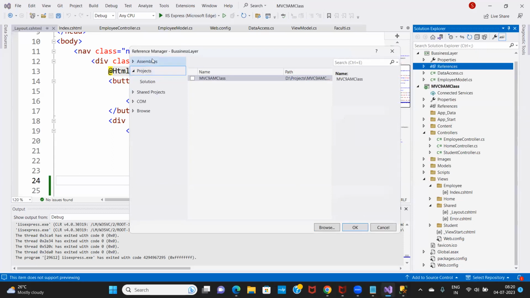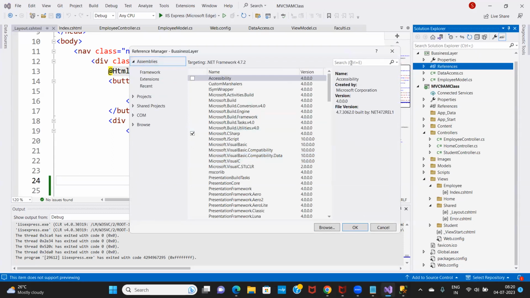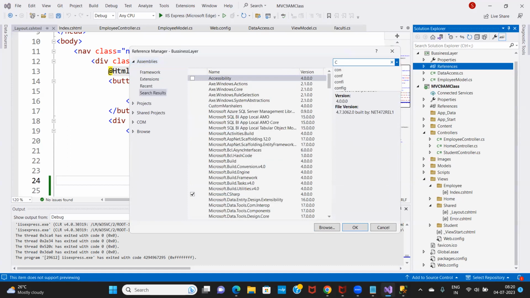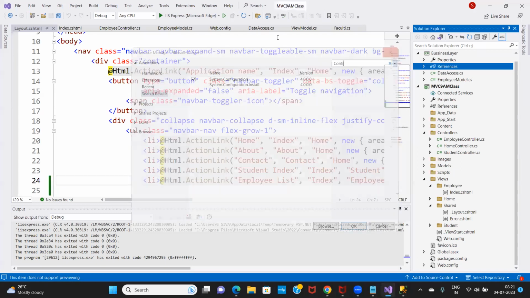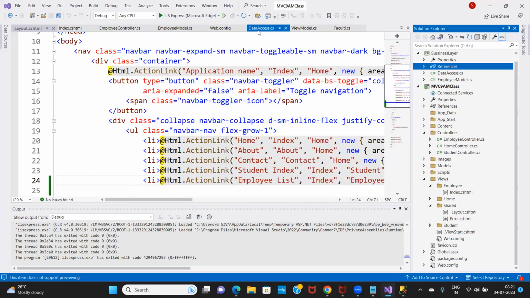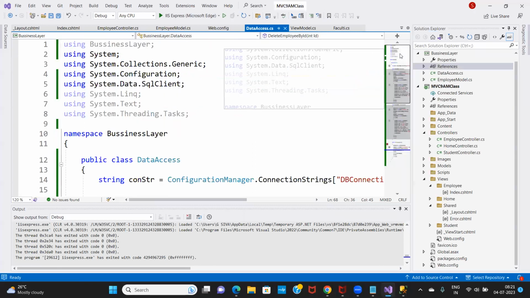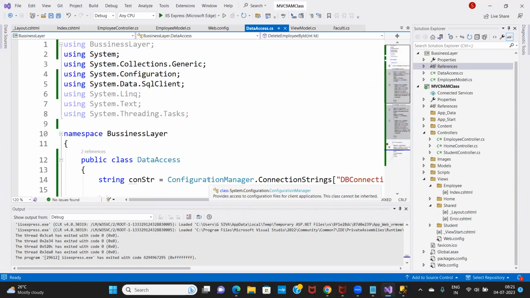Here I added it by clicking on Assemblies. In Assemblies, we have to select the configuration, System.Data.Configuration. If you observe here, this System.Data.Configuration reference we have to add, then only this reference class will work. This ConfigurationManager comes from the System.Data.Configuration namespace, so we need to import this. These are the steps we have to add.